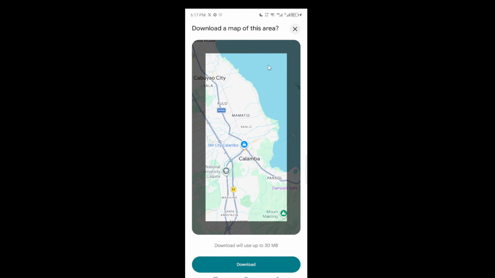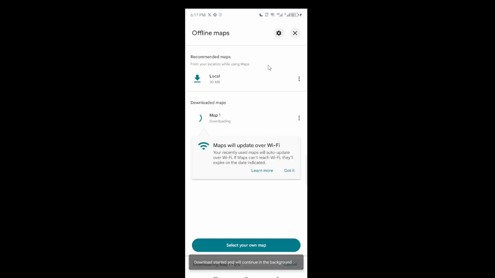Once you've framed the area you want, tap the download button in the bottom right corner. You'll see a progress indicator as the map saves to your device. Keep the app open until it finishes. After the download completes, that area is stored locally and ready to use whenever you're offline.